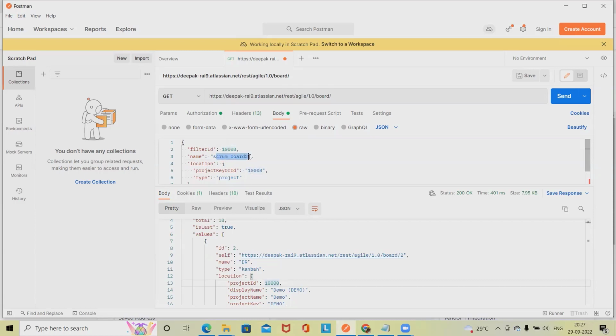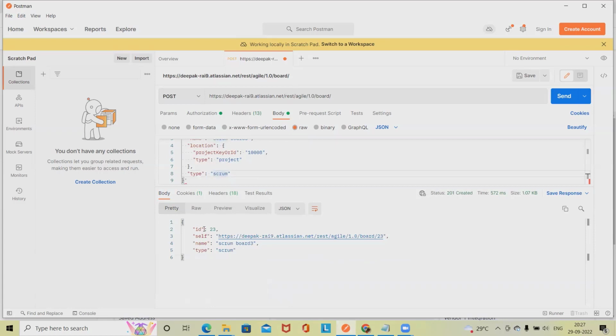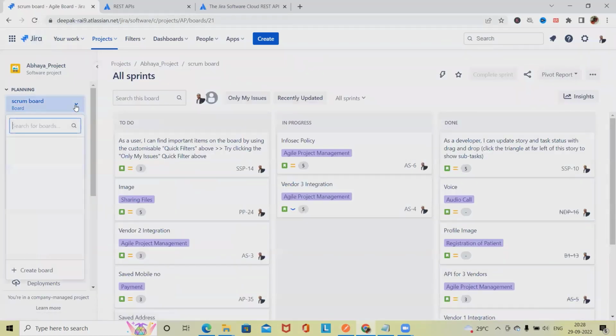Next, what name we want to provide. Let's say I want to create the board with the name Scrum Board 3, and for location I'm selecting the project name and the type of the project. The type is either Scrum or Kanban. We'll create both here. Once we are done selecting, just select the POST method and click on send. We will have the board ID available here, along with the Scrum board name and the type.